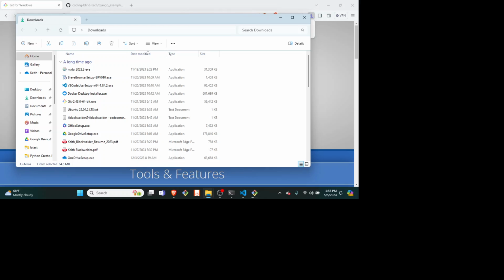Now, I already have this installed, so it's just updating my current installation. So it may look a little different from yours, but you're going to want to make sure that you go through and select all the defaults. You want to make sure that it's added to path and things like that. If you have any trouble, please send me a comment and I will take care of it, or email me at codingblindtech@gmail.com.